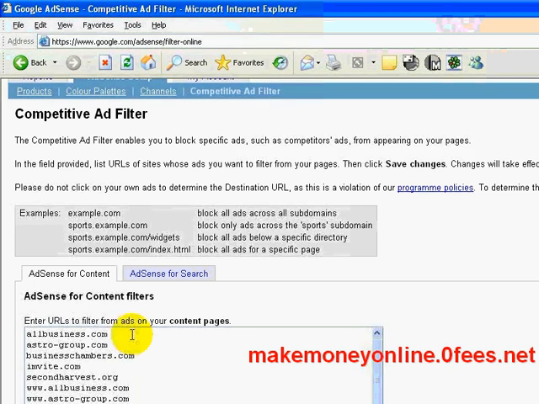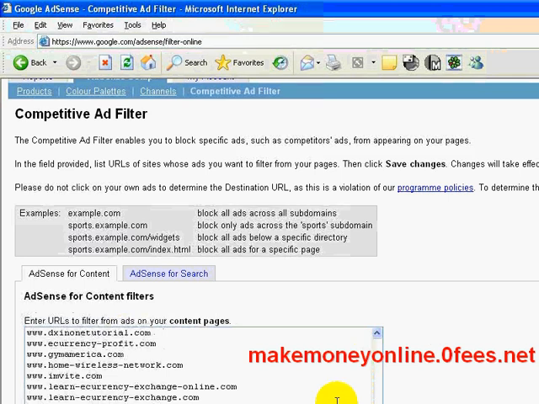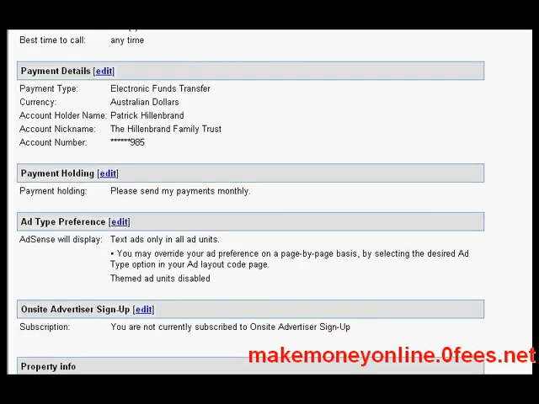And your competitive ad filter is a great feature if you want to block any other site to appear with ads on your page. Now you can add up to 100 domains within this filter. So if you just add www.test, it will actually block that domain name completely. And all you need to do after that is to scroll down further and hit Save Changes, and you're done.